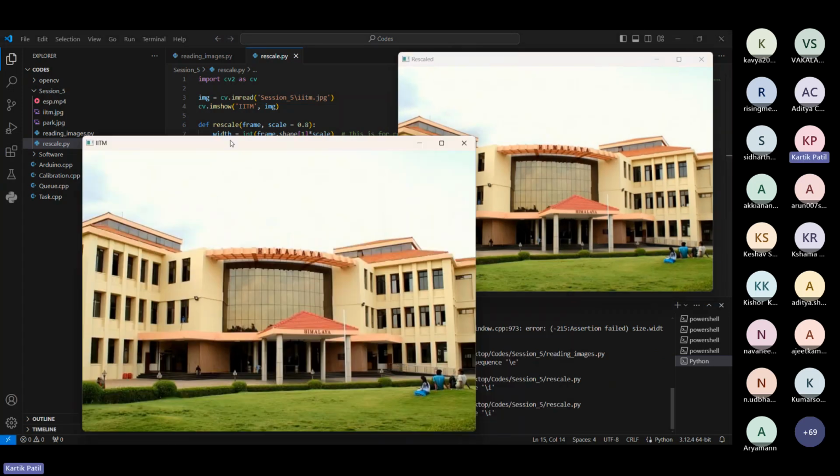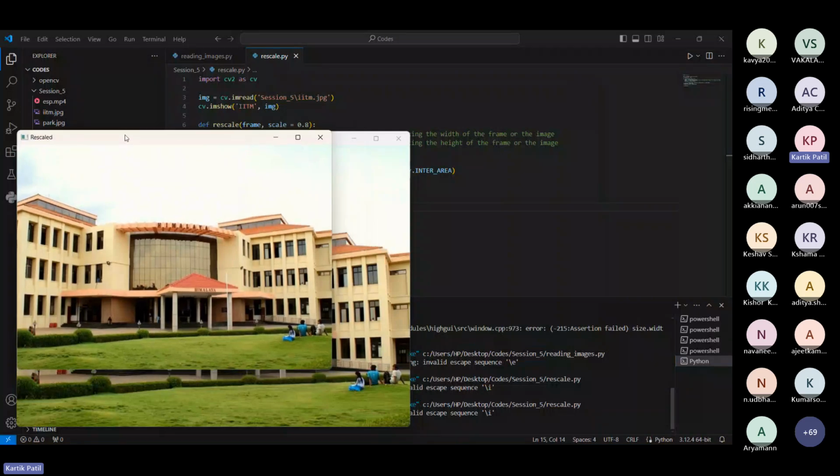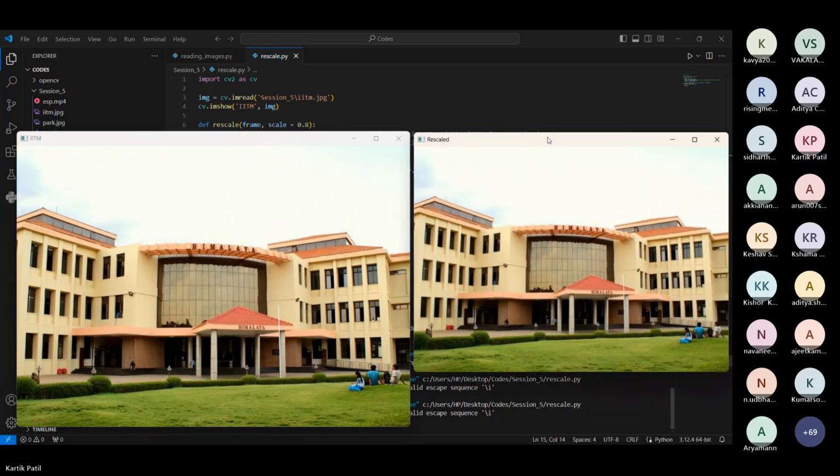Okay, as you can see here, this thing and this thing. This is a rescaled version of this. This is exactly 0.8. Your width and your height is reduced. So to close it, you can press any key.